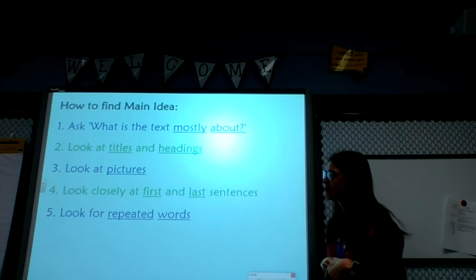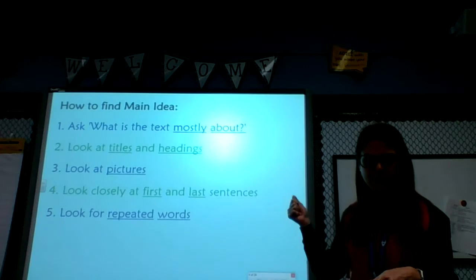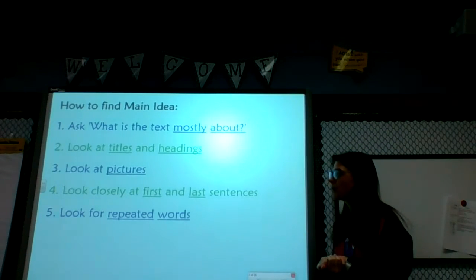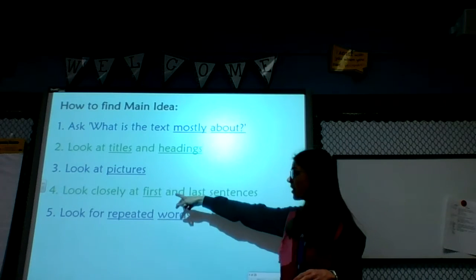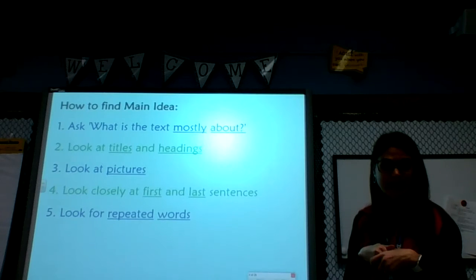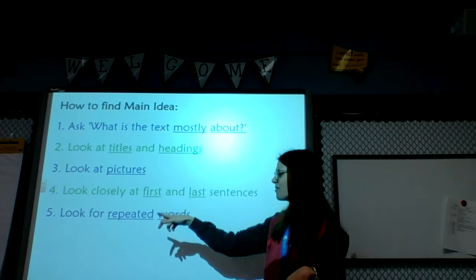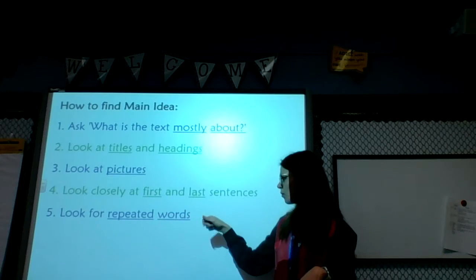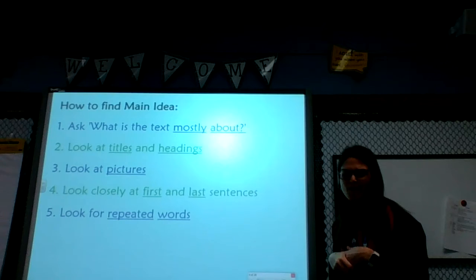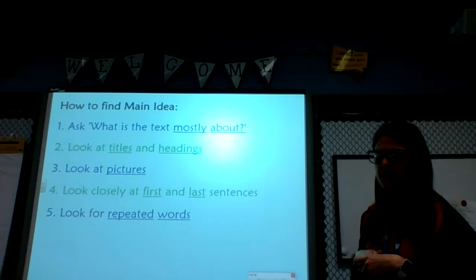Number 3, look at the pictures if there are some. Just like our pizza picture, this definitely helps you find the main idea. Number 4, look closely at the first and the last sentences. Sometimes they repeat each other and they state the main idea. And then number 5, look for repeated words. Words that are said over and over. If they say that word a lot, we can definitely use that word to help us find the main idea.